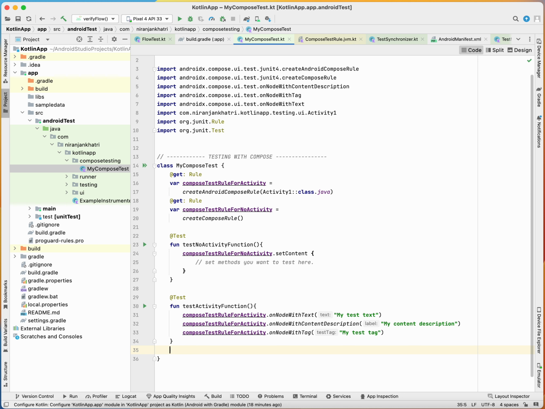On node with text will identify a particular UI element using the text label that is visible to the user, on node with content description will identify the element using the content description that is set, and on node with tag will identify the elements using the test tag, which is set using the modifier test tag method.